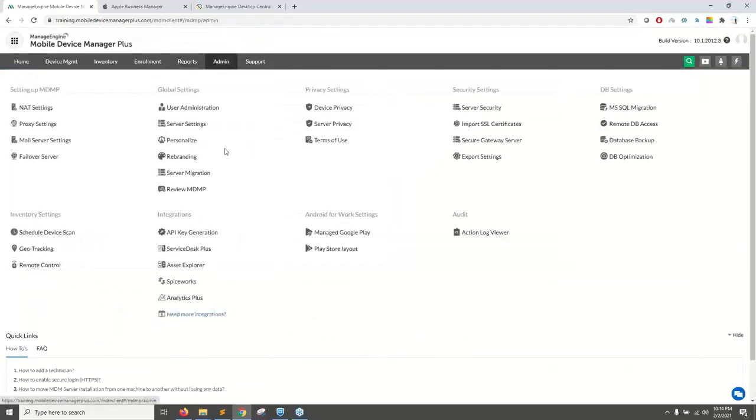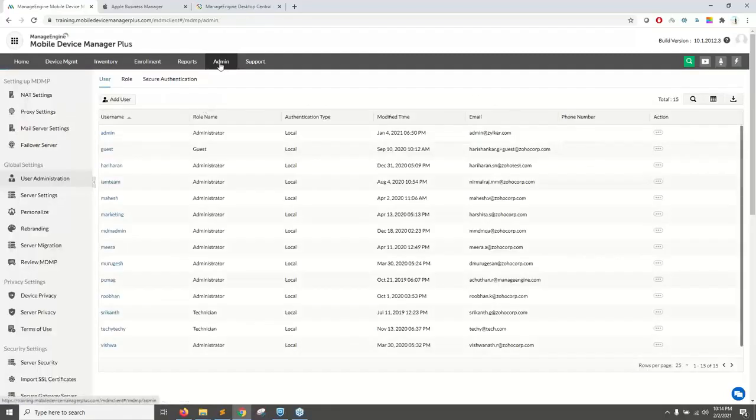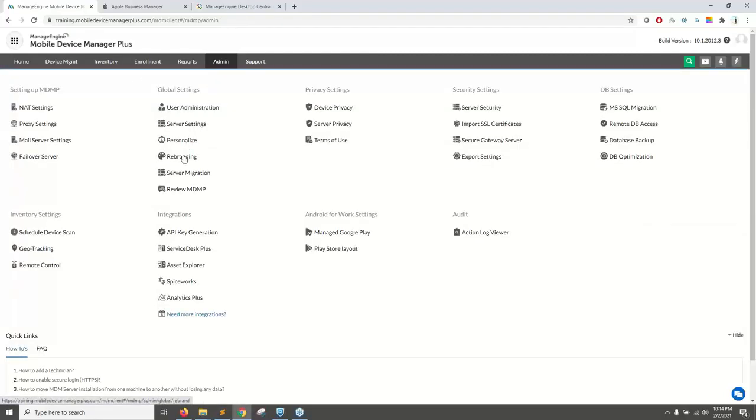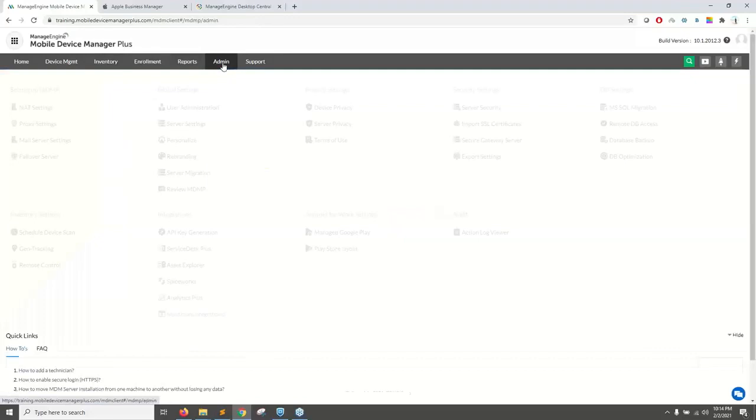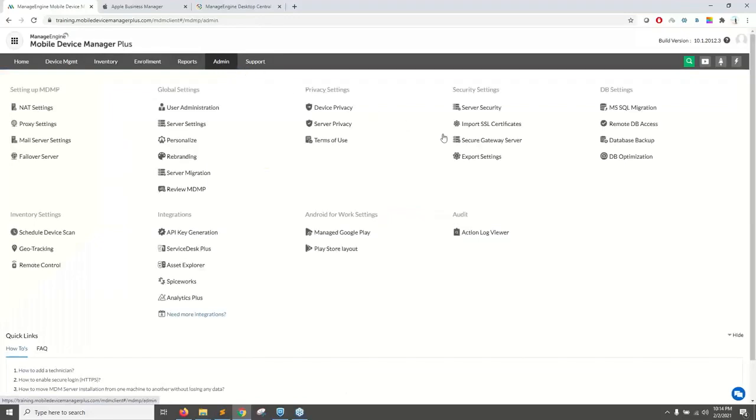And the admin tab is where you do the administration tasks like adding users, defining roles for the technician, and even if you would like to rebrand the company logo, instead of ManageEngine MDM, if you wish to keep your own logo, you can update those details here. And if you have an on-premise model and want to set up the secure gateway or migrate the database to MS SQL, you could do all the basic administration jobs here.